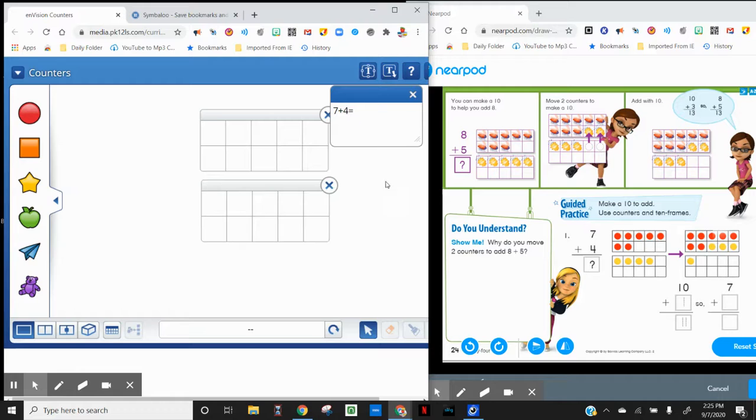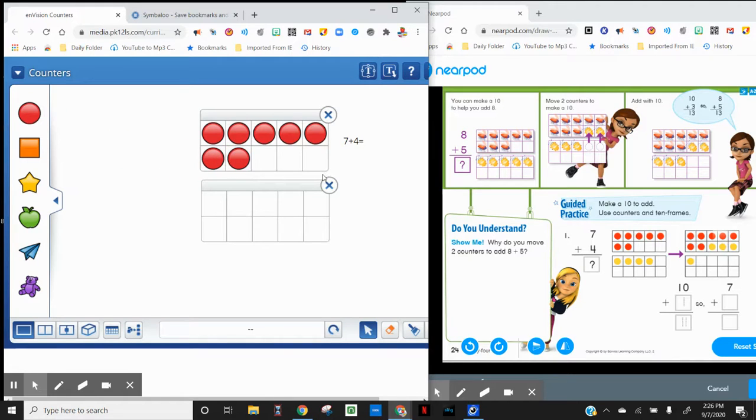Okay? So I'm going to use my counters. I can move it around because it's in the pointer. I'm going to use my counters to put 1, 2, 3, 4, and 5. And then 6 and 7. Okay? And basically I just click and drag, click and drag. So now I've got 7. Now I need 4 more.